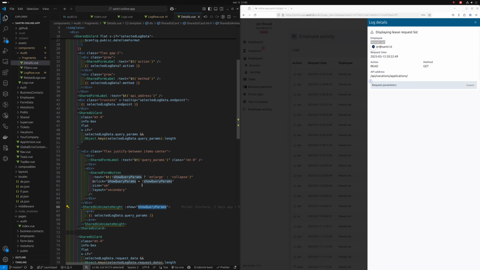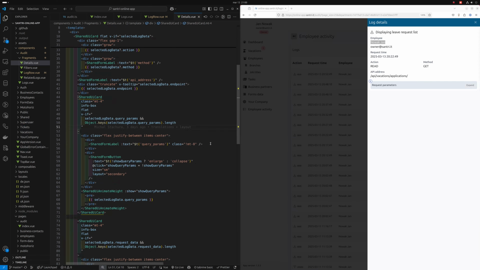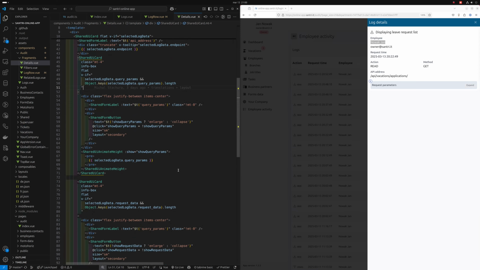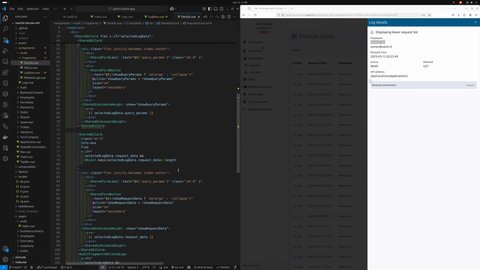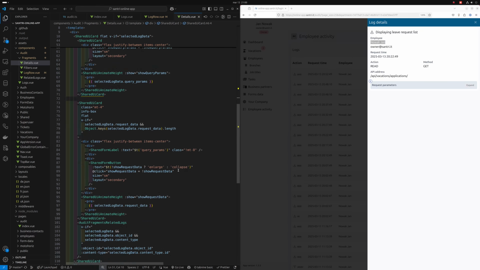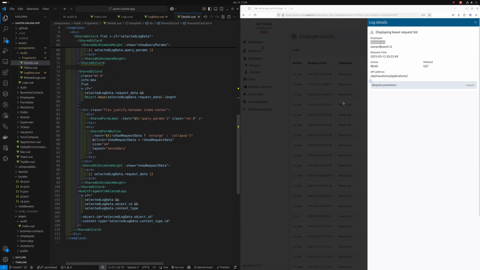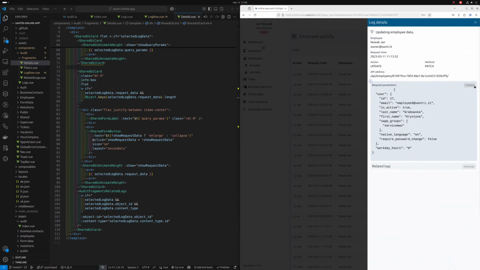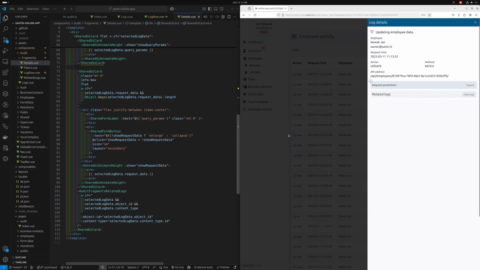With the expand button, I simply change the state of the show request data or show query params variable from true to false and from false to true. This is an easy to implement solution that is useful for this type of user interface elements. Exactly the same mechanism we have for the block with request data, in which I show the data sent to the database. Information stored in this way allows us to determine who made changes to the database record and when.